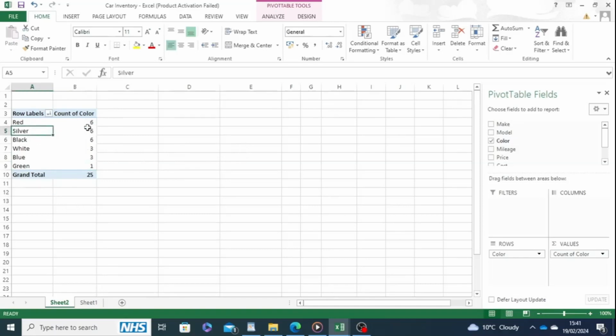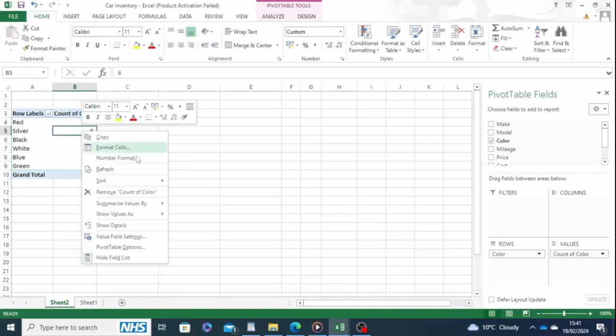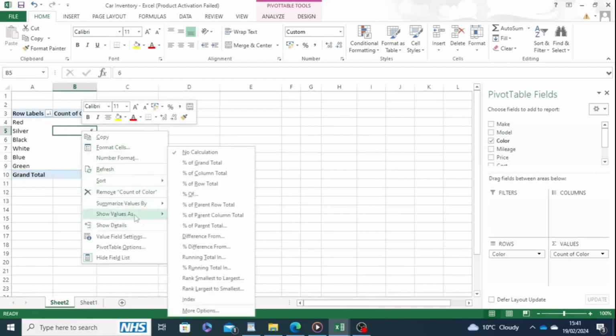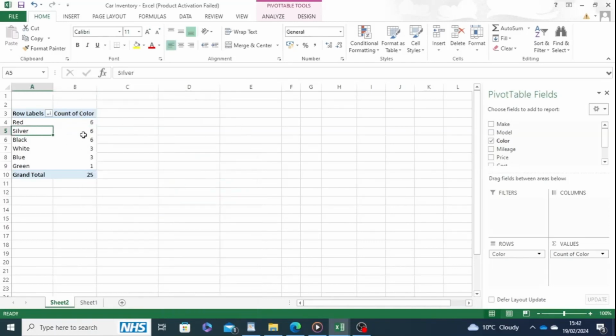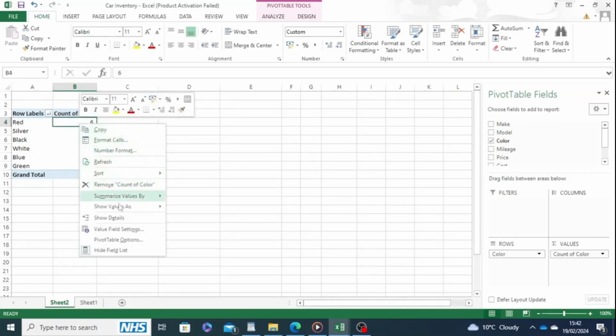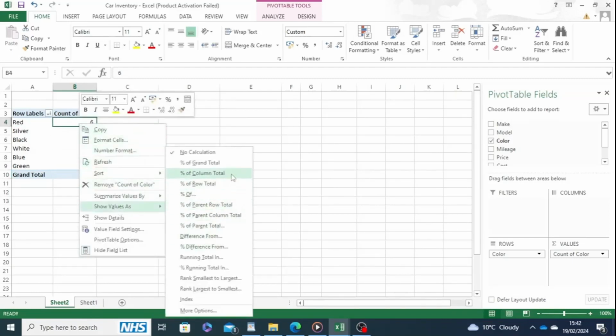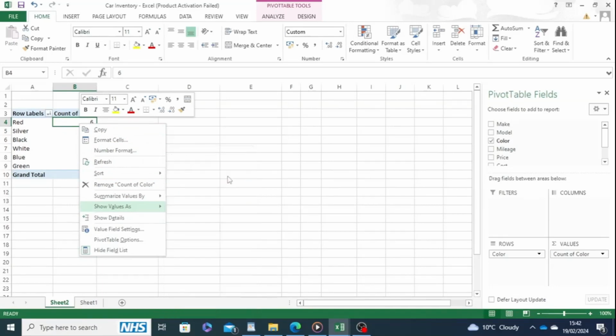Let's say that I want to know the percentage of silver cars that I have. What I can do is right click on here and I'll do show values as, and I have all these different options in this list. So I want to know this silver, which we have 6, what percentage is that of the total? So once again, I'm going to go back to show values as. I'm going to say percentage of column total.